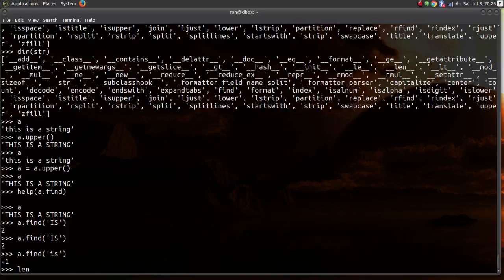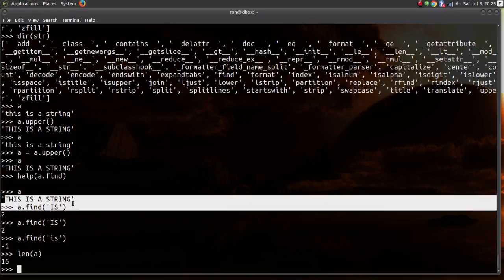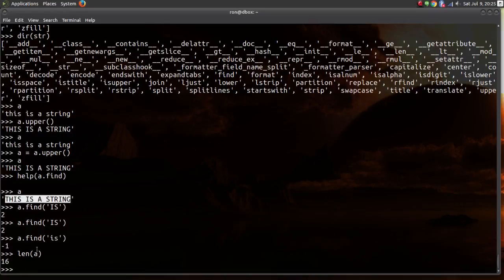So len, I can pass it some variable, and in the case of a string, it's going to tell me the number of characters within that string. So this contains 16 characters to include the spaces, right? Now if I pass it another data type, let's say a list, which we haven't learned about yet, it's going to return to me the number of entries or the number of values within that list. Okay, so it all depends on what type of object you send it, what type of result you're going to get back.